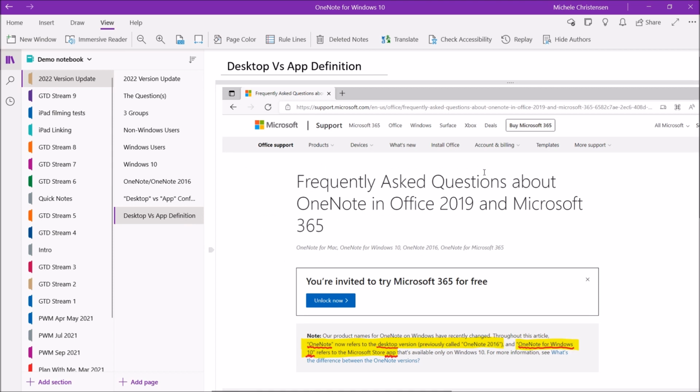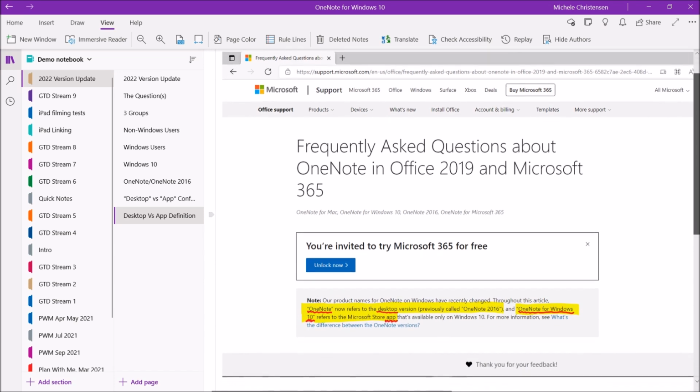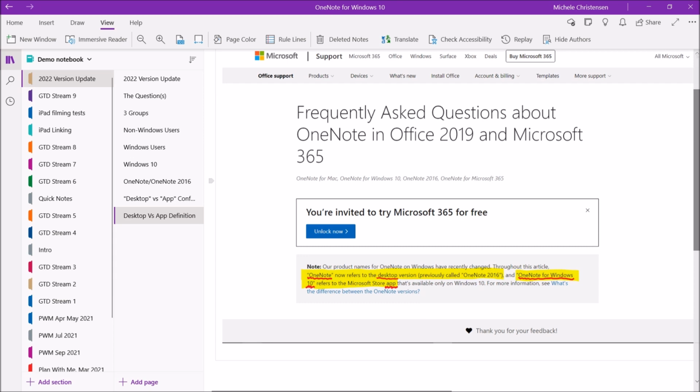So this is a screen clip from Microsoft's website, and it will be linked with the resources for this video. I'm scrolling down here. At the bottom of this, you can see where I've highlighted in yellow and underlined: OneNote, in quotes, now refers to the desktop version, and it was previously called OneNote 2016.